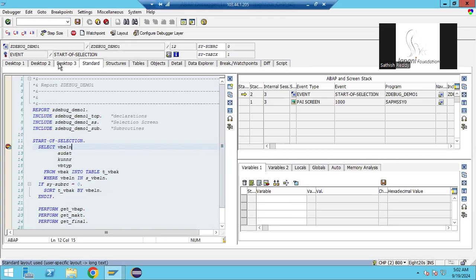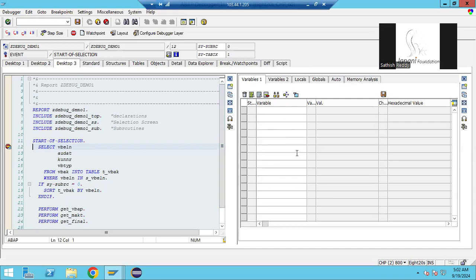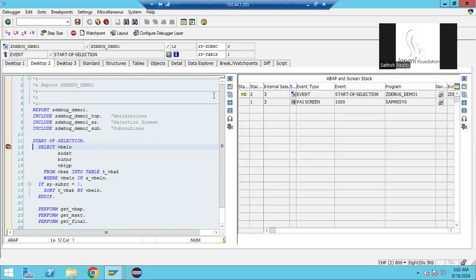If you go for desktop 3, then only you can see the variables: local variables or global variables or whatever you are giving manually here, those things will come here. If you come to desktop 2, stack information is coming here, stack 1, stack 2. So this is the main program, right? By default, the 1000 screen will be called initially, and after that the main program will be called here. The start-of-selection will be called here. Okay, fine.